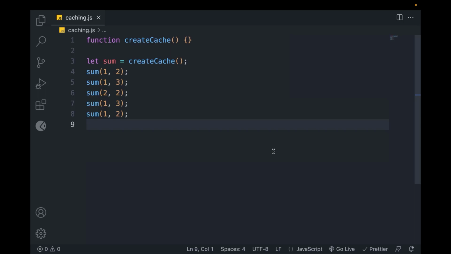I was giving an interview recently and there was a question to create a function for caching, but it is a little different. The question states that we can call the function sum with two arguments, 1 and 2. This will add the values, but if I call the same function again with the same parameters or arguments, we should get the value from the cache, not from the computation.